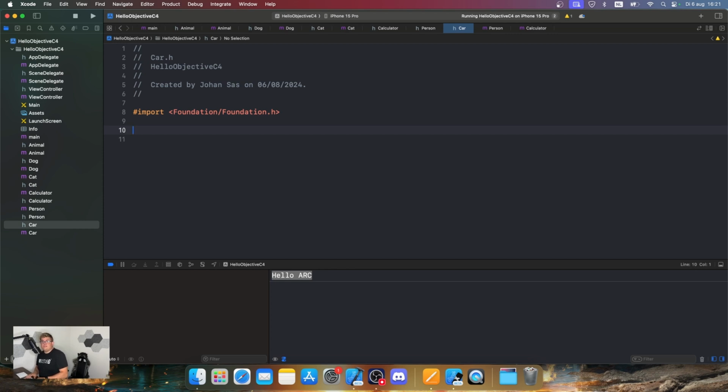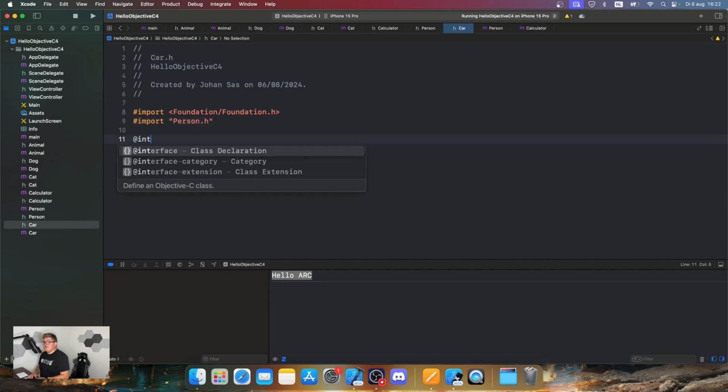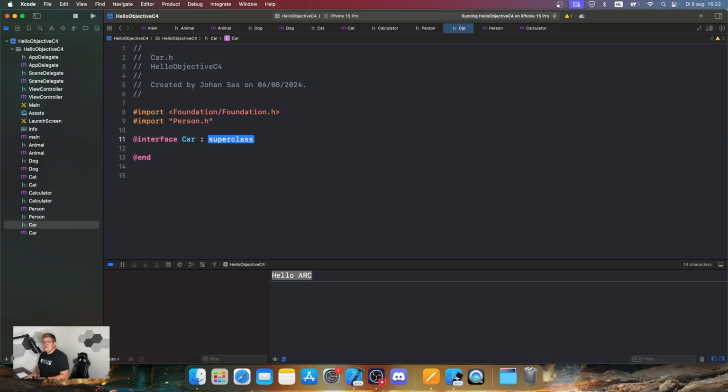Now let me see really quick. Yeah, exactly. Then after that, we're going to import Person.h. And now we can say @interface Car, this is going to be of NSObject. And we're going to say @property nonatomic strong NSString, and this is going to be the model.